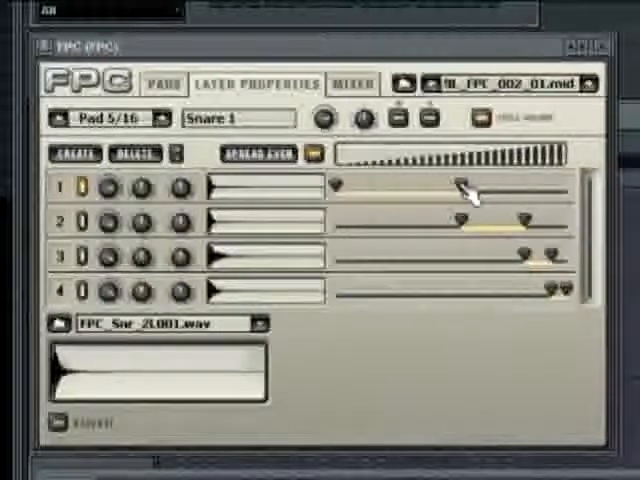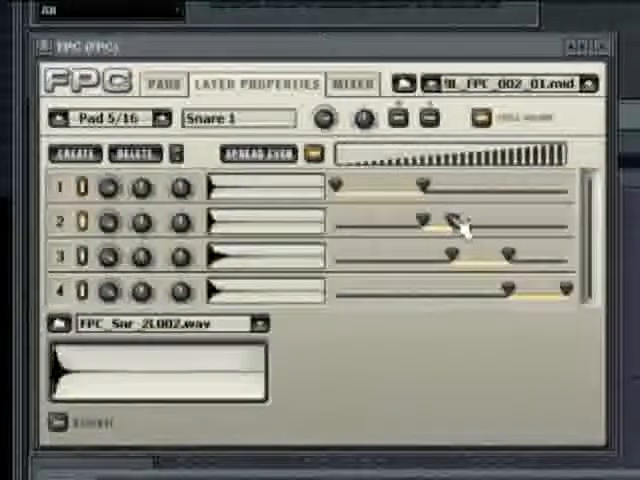Each layer can be set to a unique velocity range, or you could also have some crossover in the velocity ranges. If you do not wish to overlap the velocity ranges, click on the Lock Layers button. In this case, it is already switched on. Switching it off allows me to overlap the velocity in and out point. Switching it back on resets the velocity ranges evenly across the full range.